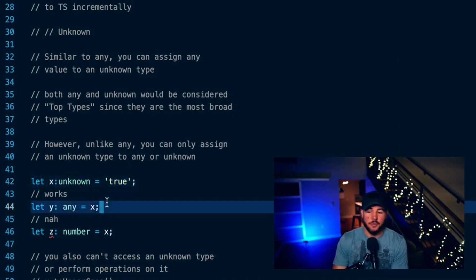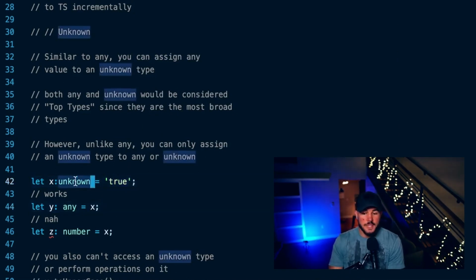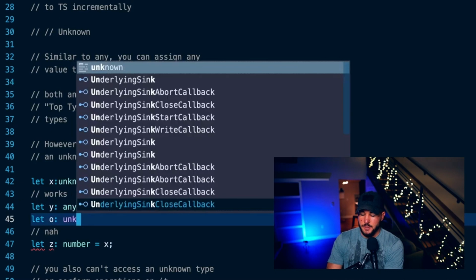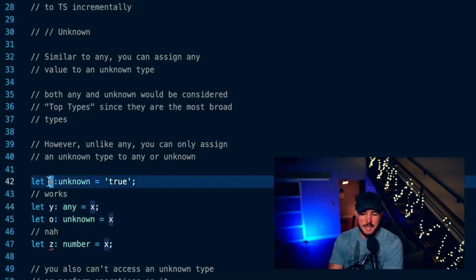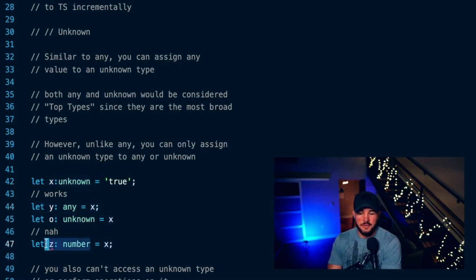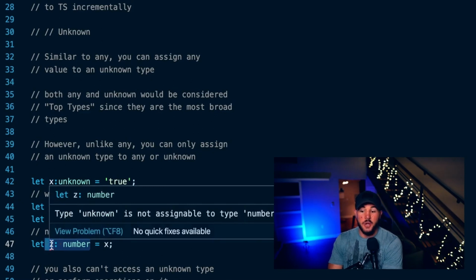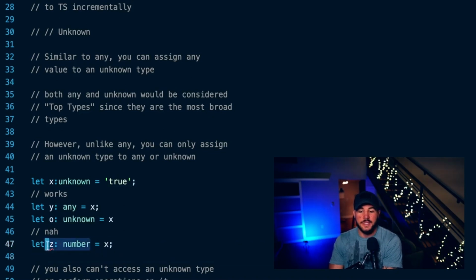And then as you can see here on line 44, I can assign an unknown type, this X label, to an any type. And I can also assign this unknown type to another type of unknown. So I can do this as well. However, when I try to assign this unknown type to this type of number, I get an error. And it says type unknown is not assignable to type number, which kind of makes sense. If I am saying that this label or this variable here is of type number, but this type is unknown, then I can't assign it to a type of number because a number type is strictly for a number. It's not for types that you don't know the type of.